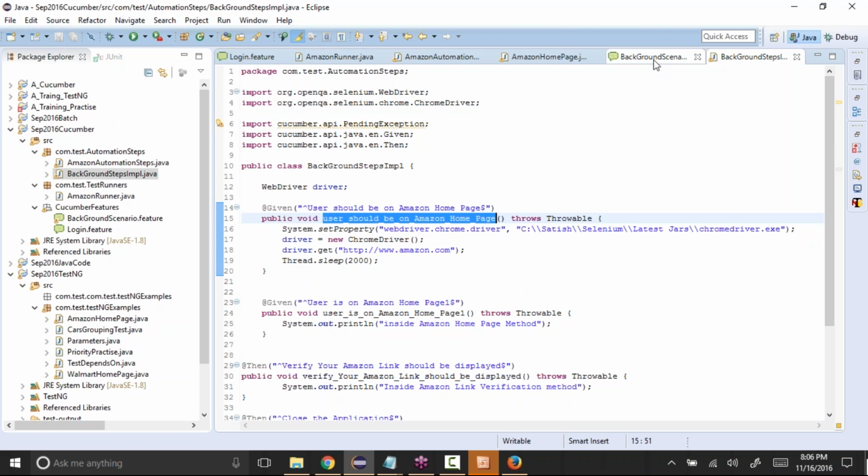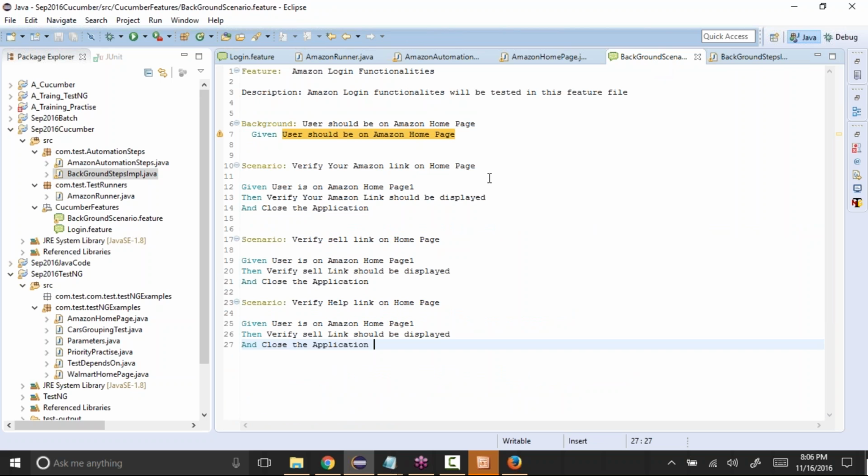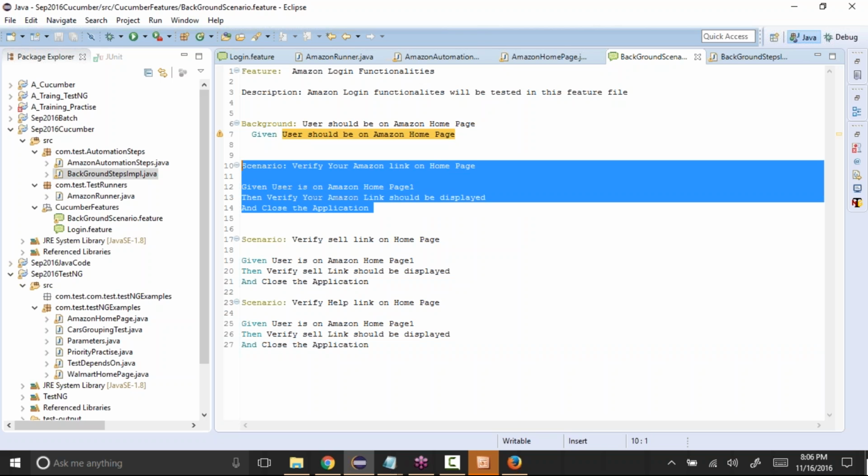And with the background, whatever is there in the background code is going to execute before each scenario. That's the only thing that we need to know. So for anything that you want to do for all the scenarios in the feature file, we put that into the background, which will be executed before the scenario.